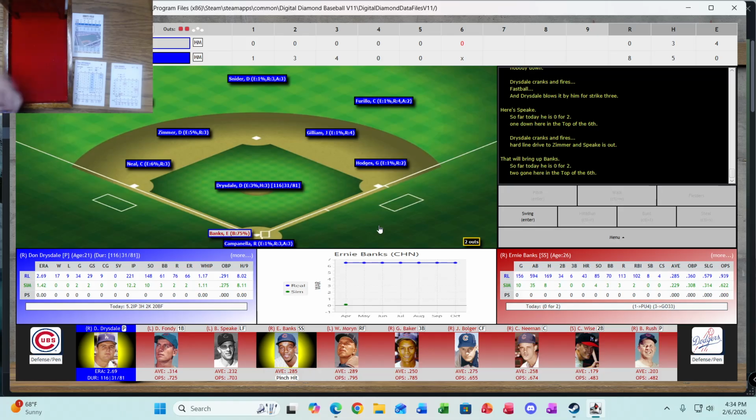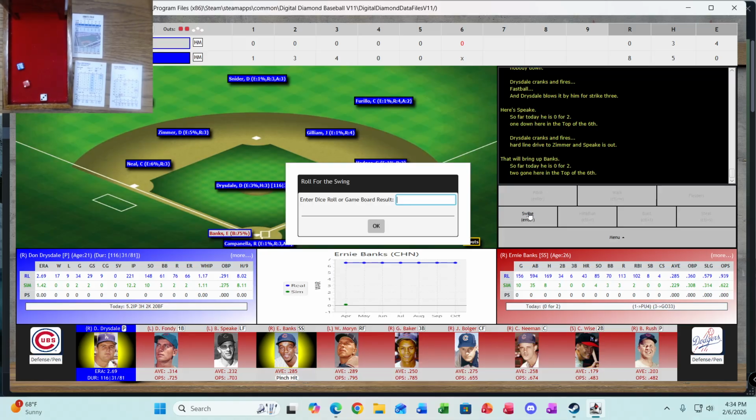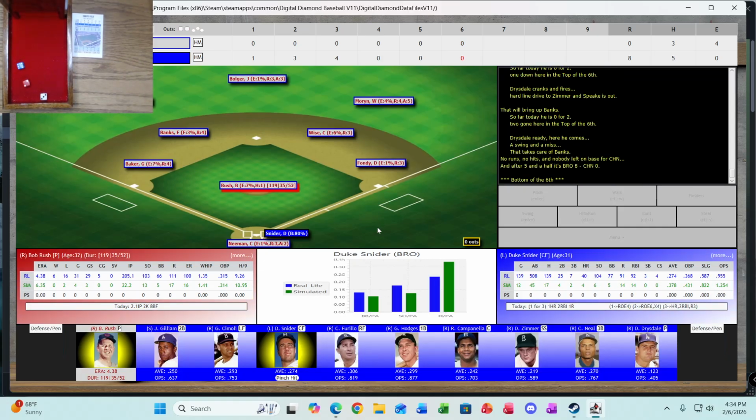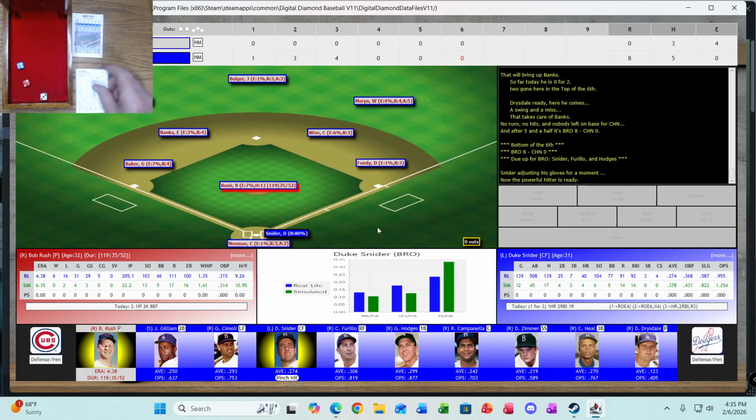There's Ernie Banks. 2, 3, 16. 17 on the 2. 17 on the 2 with the bases empty is a strikeout. Drysdale's dealing again. Here we go to the bottom of the 6th. Rush back out there.